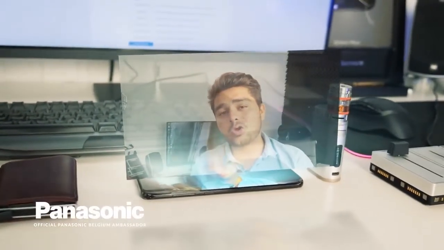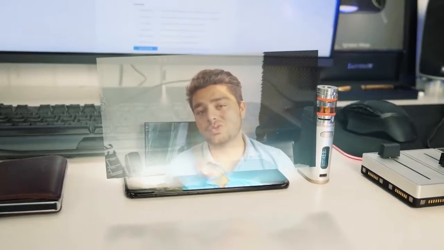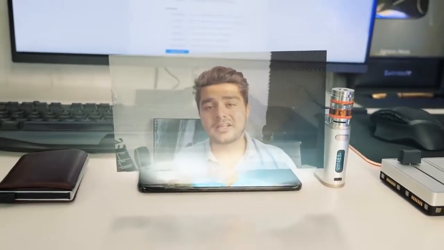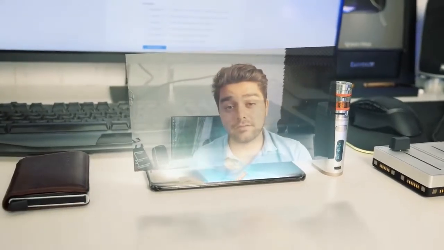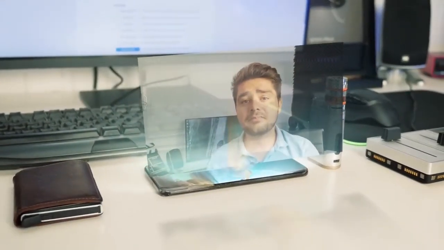Here they have invented hologram on your smartphone, which is really cool, but while you're still in 2018, I will explain you how to do this effect in Adobe After Effects. So let's get started right after this.